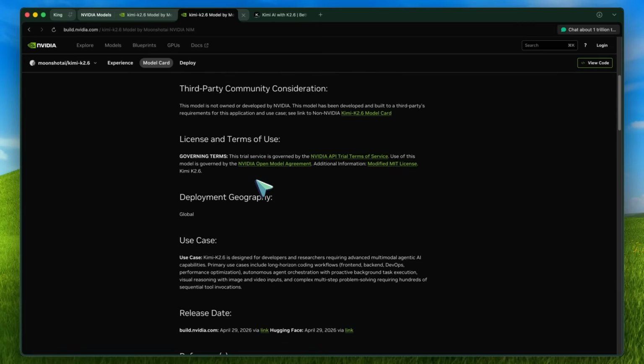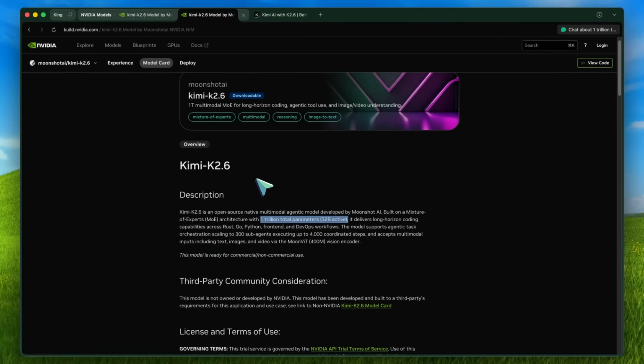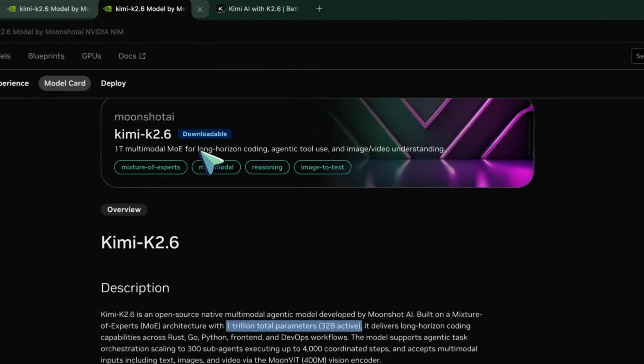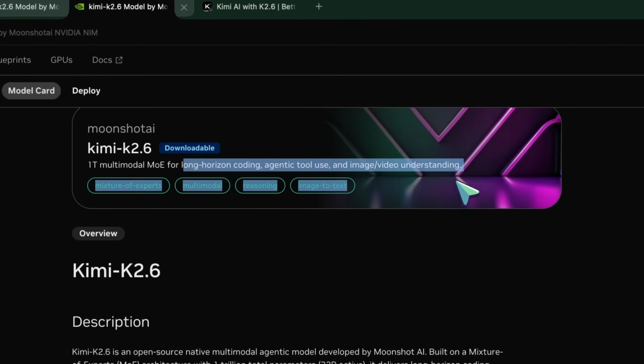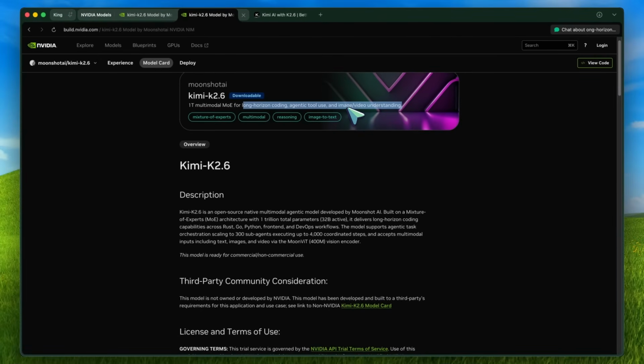Kimi also says K2.6 is stronger at long horizon coding, instruction following, self-correction, and more complex software engineering tasks. That is exactly the area where a lot of open models still struggle. They can answer coding questions, they can write a function, they can maybe make a small page. But once you ask them to actually work across a repo, follow constraints, use tools properly, fix errors, and keep going for multiple steps, they start falling apart. Kimi K2.6 is very clearly aimed at improving that.